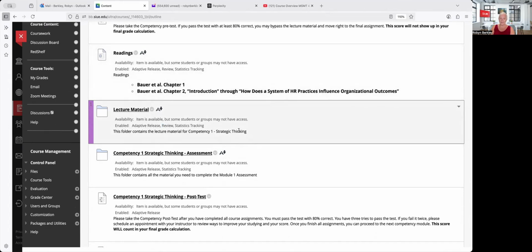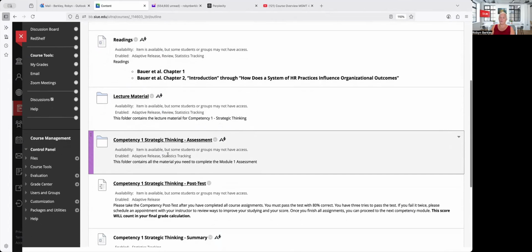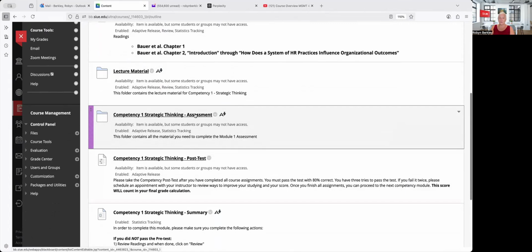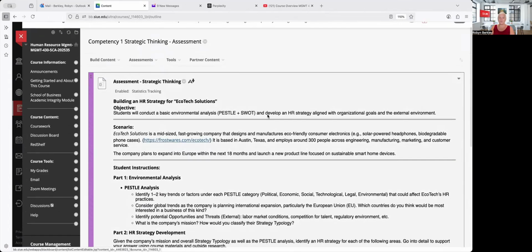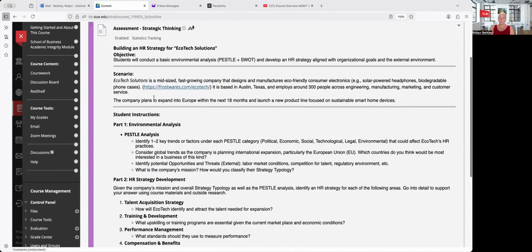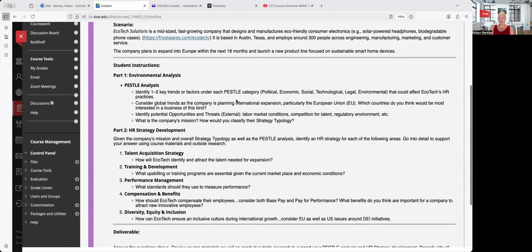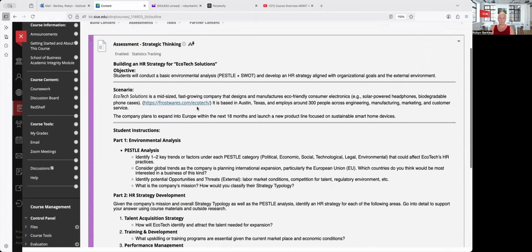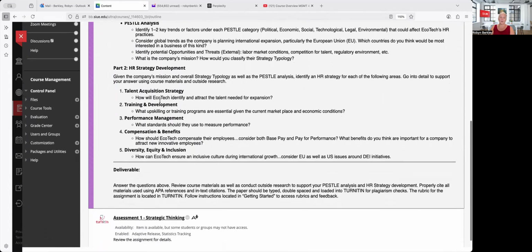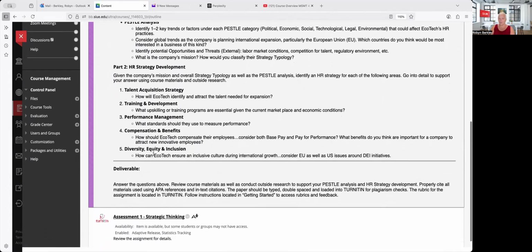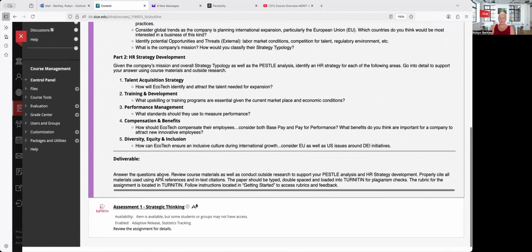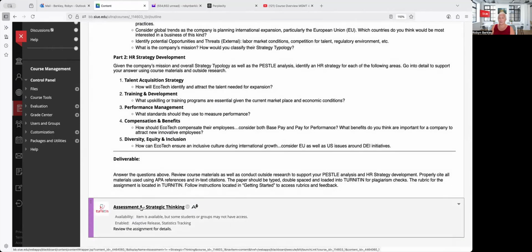Once you do that, Competency 1 opens up for you, the assessment. And in here, you'll see what your assignment is. You have to do an analysis of a company. Here's a website, web link for them. It will talk about strategy development and what needs to be done and what your deliverable will look like. And then it gets uploaded here in Turnitin.